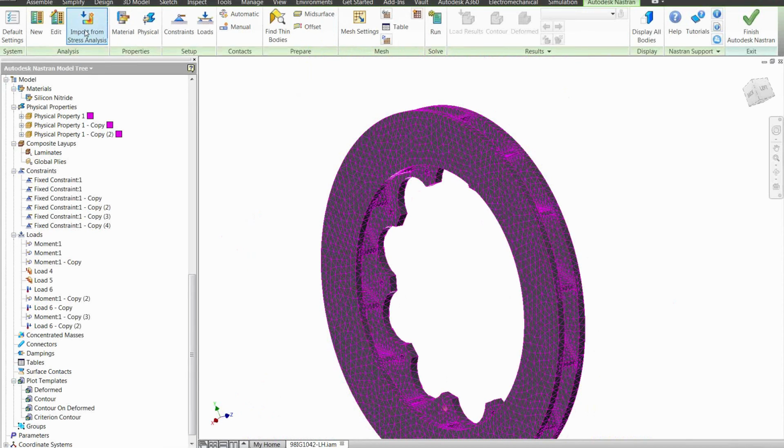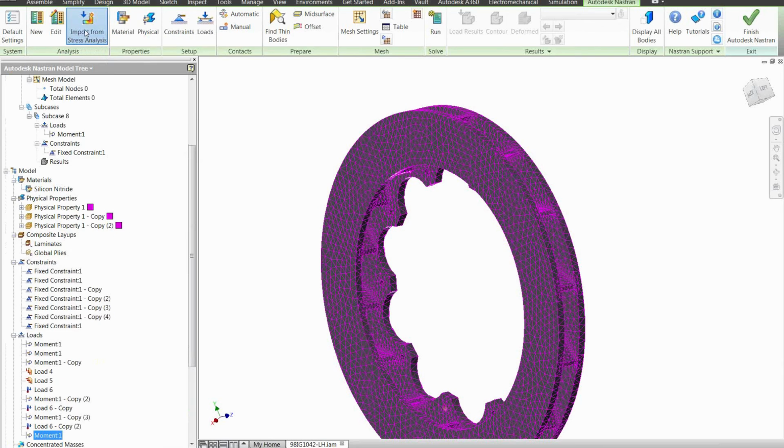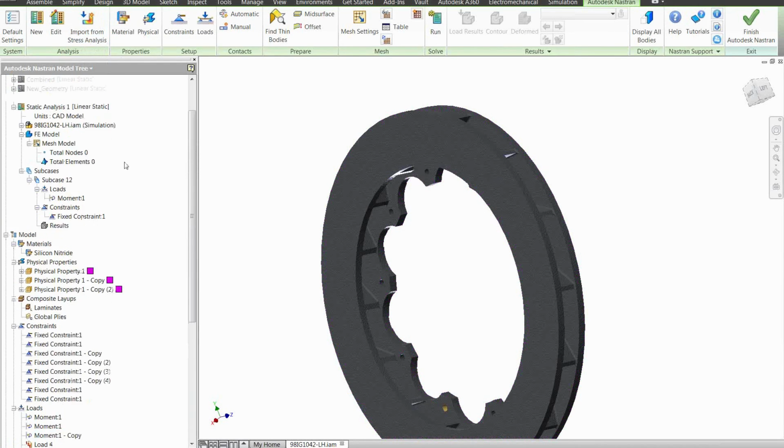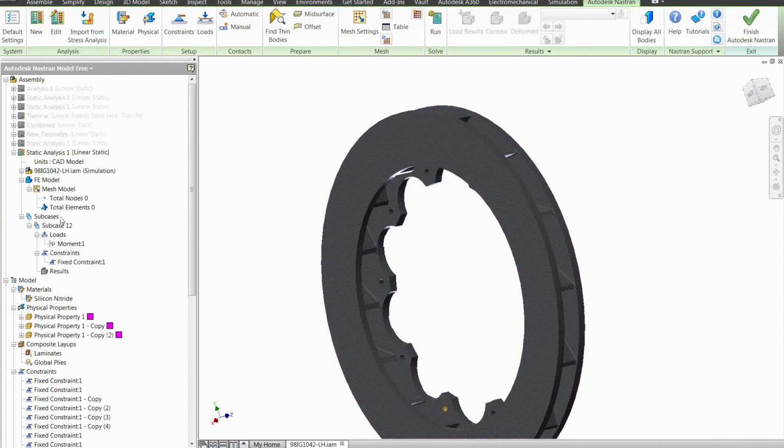So there's actually a button right here where I can say, you know what, I want to import my analysis directly from the Inventor model, and you'll see it's going to add another simulation here. It put a model right here. It had my loads and my fixed constraint in it, and I could just run this if I wanted to. But in this case, I want to do some thermal. I want to see the heat effect. So I'm going to change my analysis type.